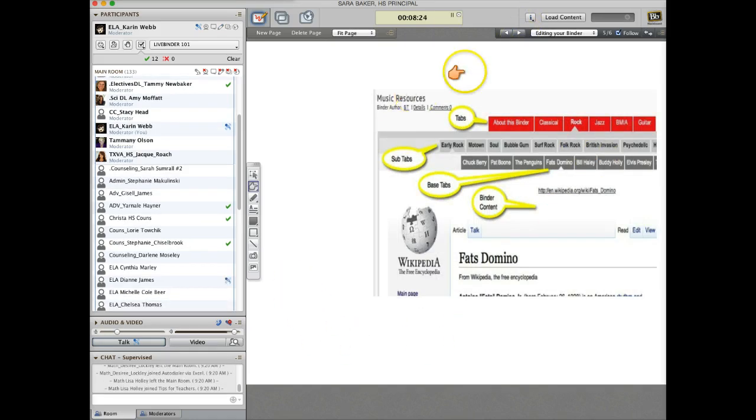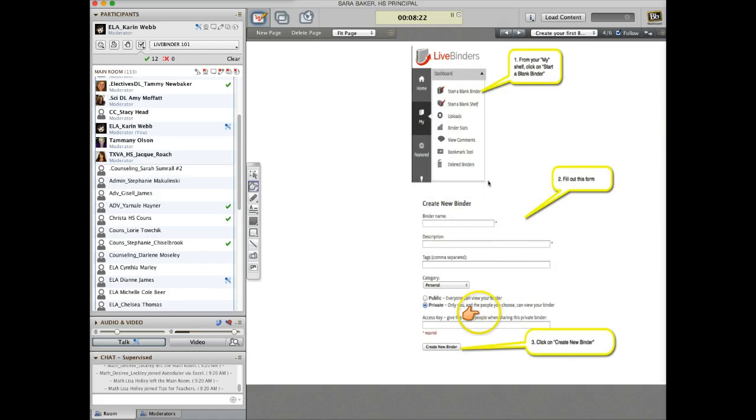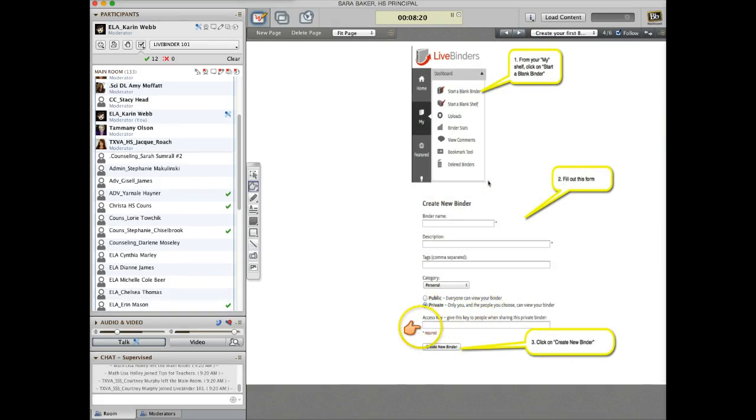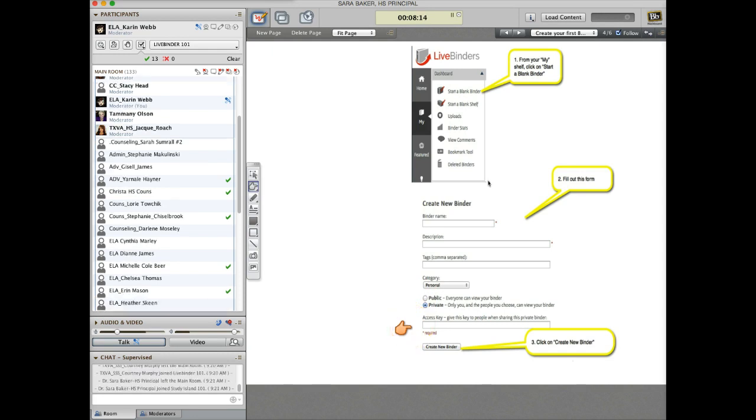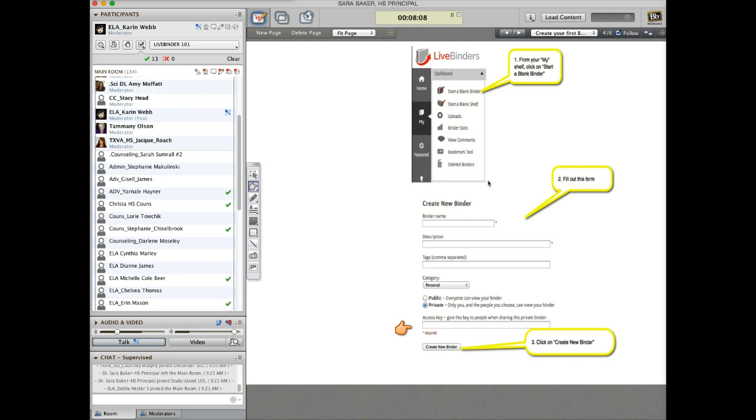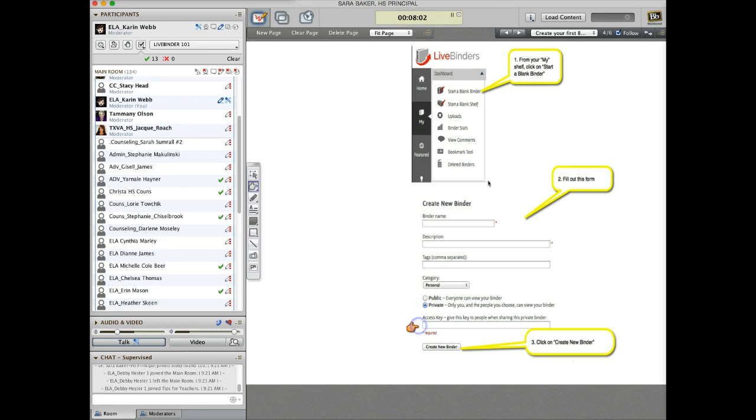So do you set it as public or private? If you want to have an access key, it's private. If you don't care who can look at it and you don't care about the information in it, as in, it's open to everybody and you have nothing in there that you need to lock, then you can do public. All that means is everyone can view your binder. In private, they have to have a key.